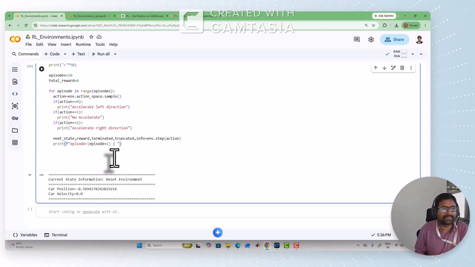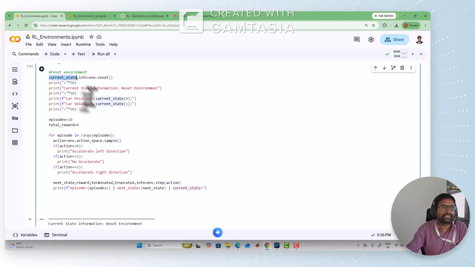Next state contains two values: one is called car position and the other car velocity. So I want to print next state. You have to pass the next state. Okay, what is the current state? That also you have to pass. The initial state is called the current state.